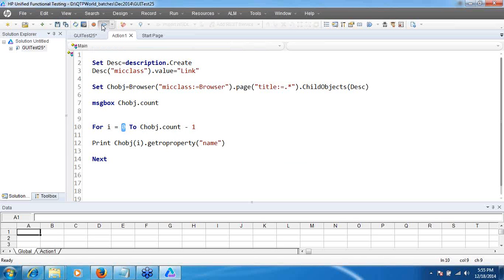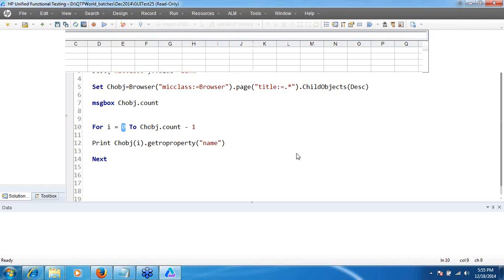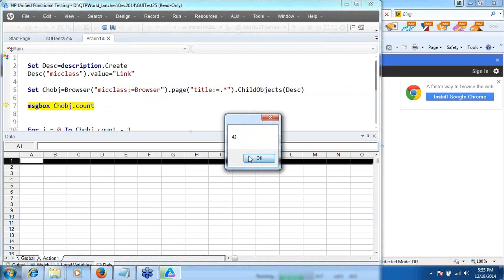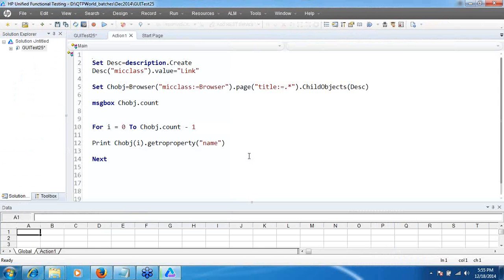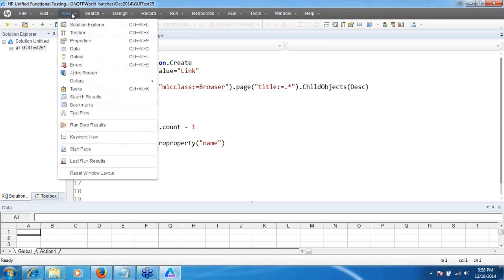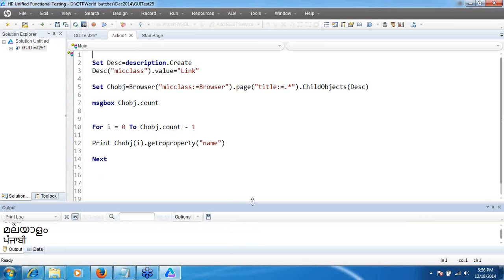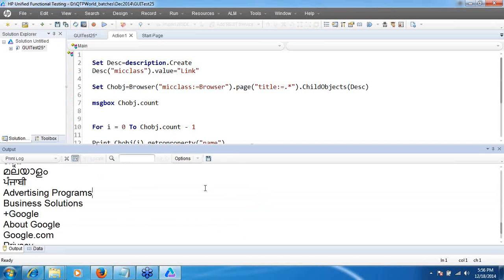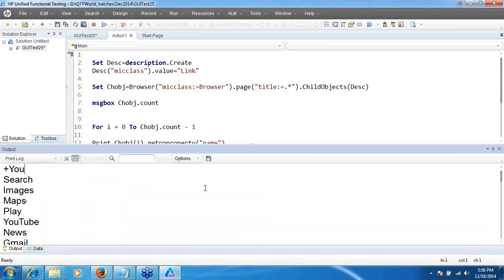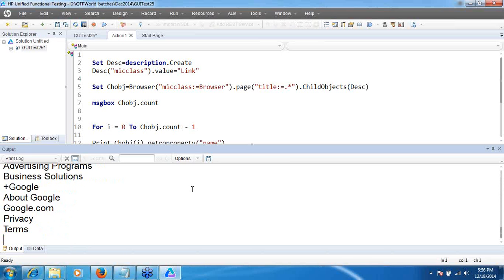Okay, let me execute and see what exactly the first message box should be. 42. And the next thing is it should print. Where exactly is your output, the print log? It is in View. Let me showcase the print things. If you see here, all the print logs are available here. You search images, tube, all those 42 links are available.